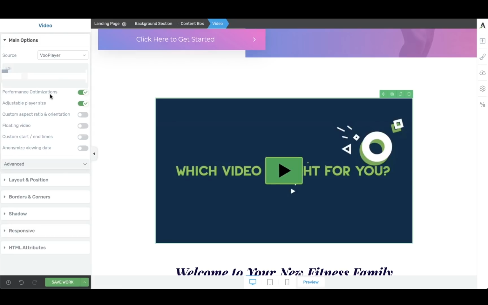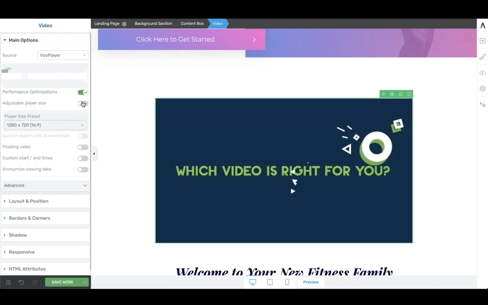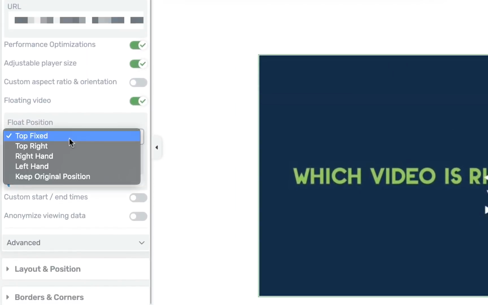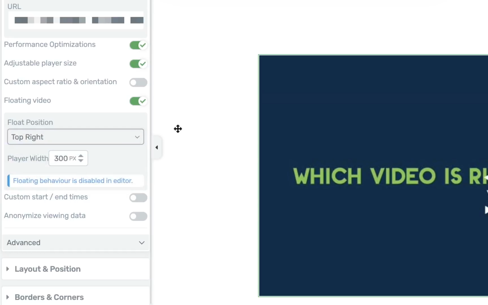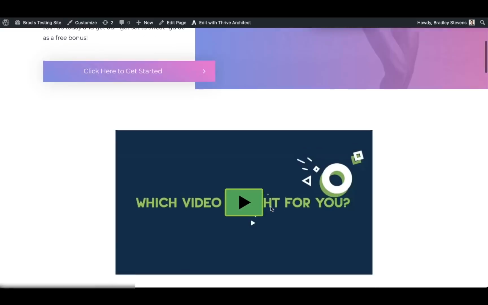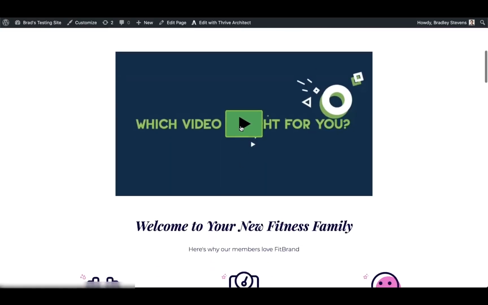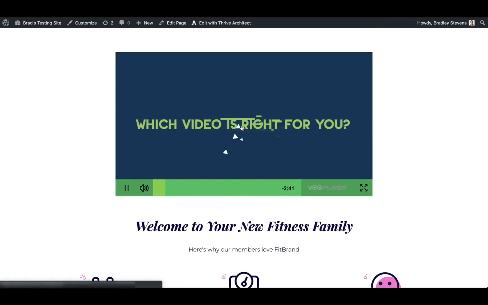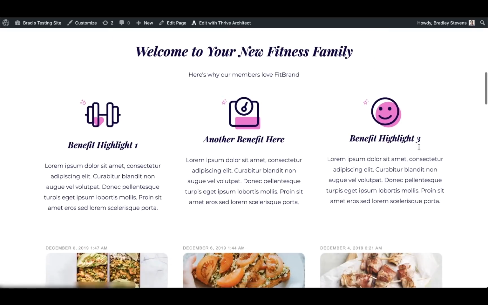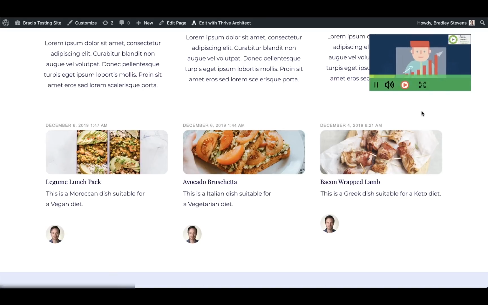So there's performance optimizations. You can change the player size to a specific preset if you would like. You can also set it to floating video, which means that it's going to pin to the corner of the page when visitors scroll past the video on the front end. So if I click Save Work, and we will preview this page, we'll scroll down to my video, and I'll click play. As this video starts to play, I can scroll down the page, and as part of VooPlayer's normal settings, it's going to pin to the top right-hand side.